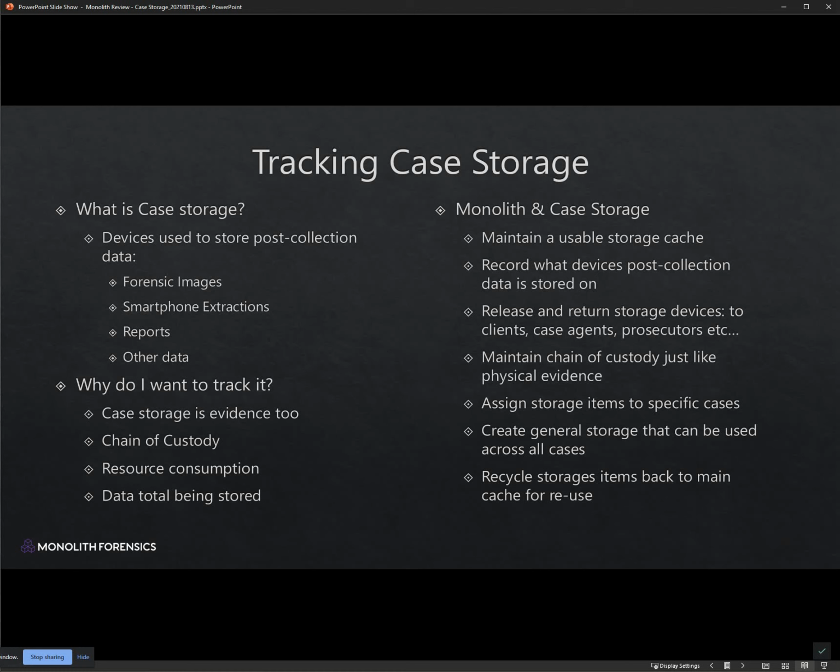Monolith will let you record acquisitions, and when you're adding an acquisition into Monolith, you can tell Monolith, hey, this thing was copied to these drives. So that way Monolith knows, and you can look up later. If 6 months later you need to find a forensic image, you can pull that up in Monolith and quickly see, oh, okay, this image is stored on this drive, and this drive is currently located in this location. So you can go grab it and start working with it again.